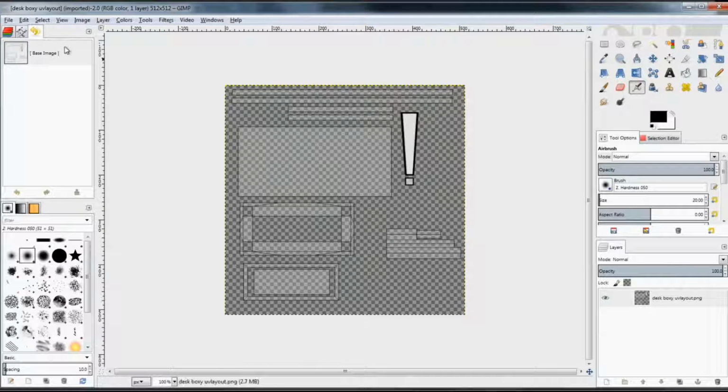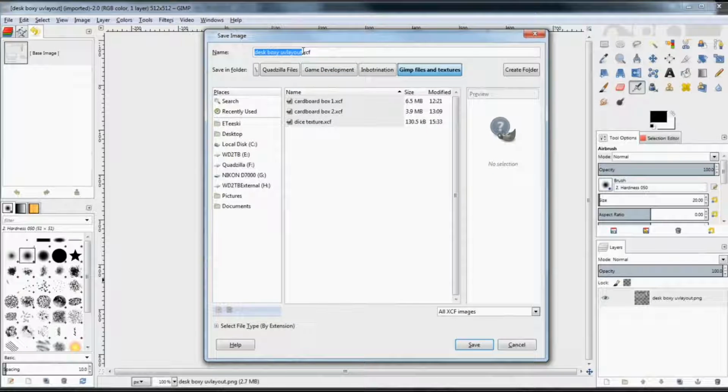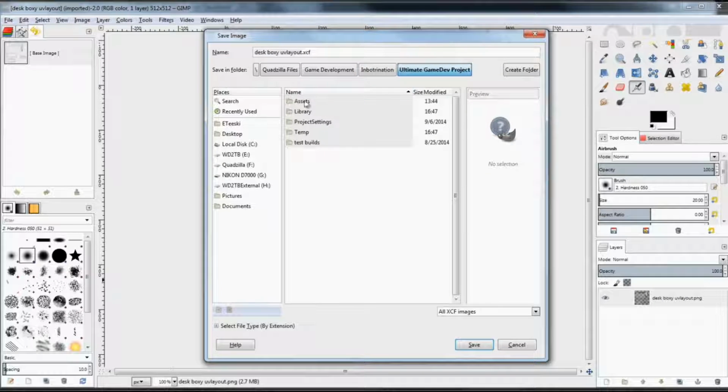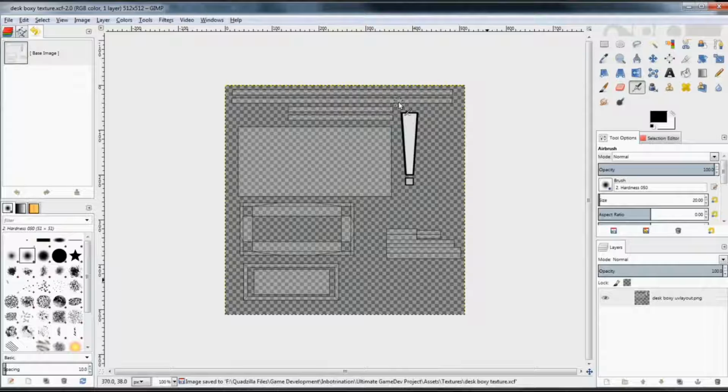So I'm going to press Control-Shift-S to save a new XCF file, and I'm going to save this inside of my Ultimate GameDev project. Double click, there we go. Assets, textures, and I'm going to call this desk boxy, but I'm going to rename that texture. So instead of UV layout, I'm going to say texture, because we're going to edit this, and it's no longer just going to be a UV layout, it's going to be an actual texture. So let's save that. It's saved, cool.